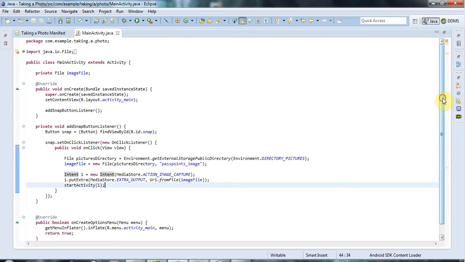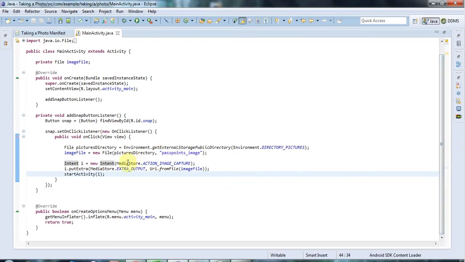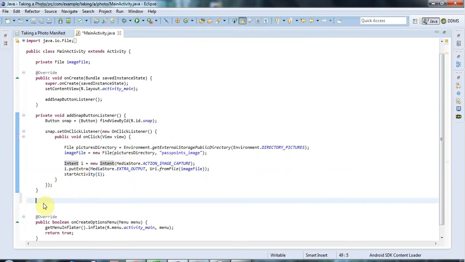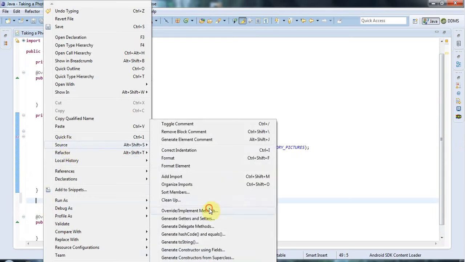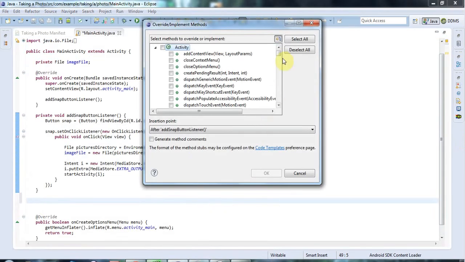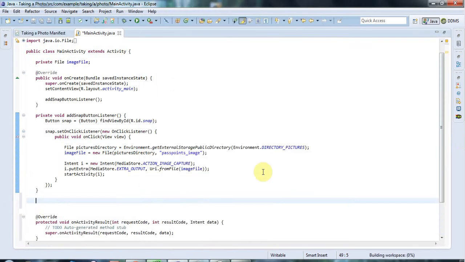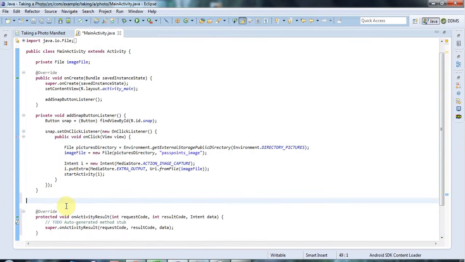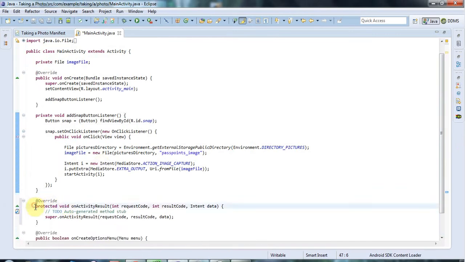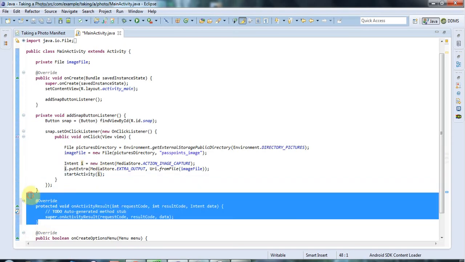But now we can tackle the second half, which is reading this file and displaying it in the image view control. So I'm going to override here: right click, go to source, override, implement methods, and I'm going to override the on activity, I always forget the name of it, but onActivityResult method. Here we go. And I think to actually get this to run, you need to supply a return code here. I don't think this will actually work without a return code, but I'm not sure.